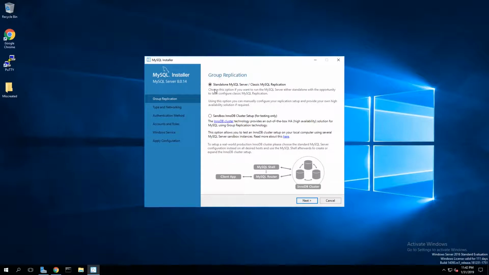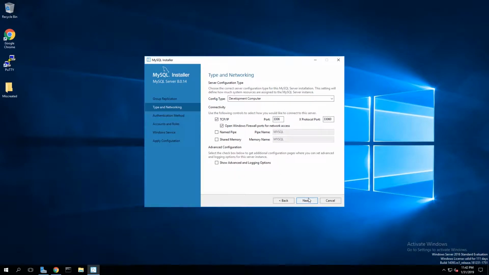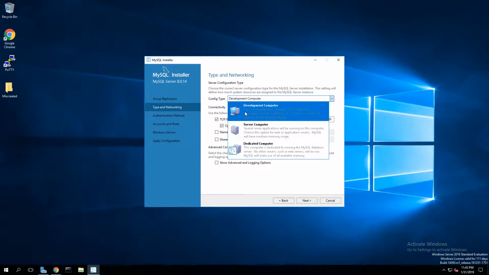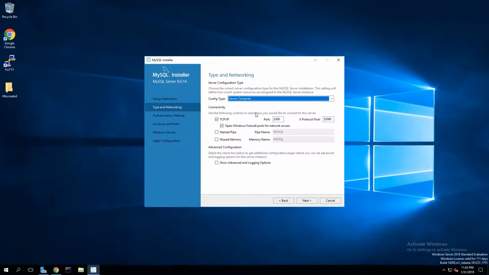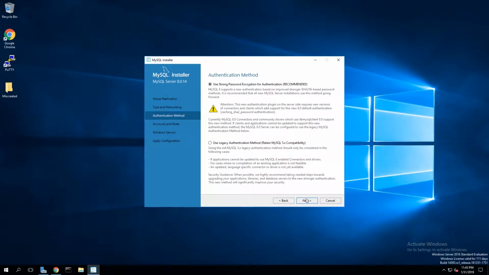So I just want a standalone MySQL server. I'm not going to be using it in a cluster or anything like that. So for this option, I'm just going to go ahead and select next, and then we can see that the config type is a development computer. However, we're not using it for development, so I'm just going to select server computer. It's not a dedicated one because I am using this server to run other applications. Then we can see the ports we need. So TCP/IP port 3306, which is the default MySQL port, so I'm just going to go ahead and use that. I'm not going to change any other options down here. I'm just going to click next.